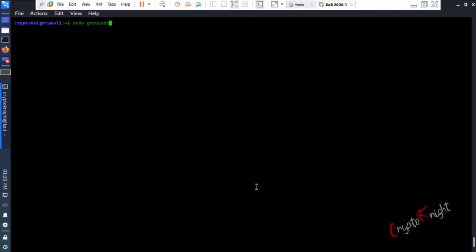We'll do sudo groupadd and the name of the group. Cool. The command executed without any error. Hence the group hackers has been created. Now we want to add alpha to this hackers group. What we can do is sudo usermod -a. -a means add, -g means to which group you want to add. So we want to add to hackers. And whom do you want to be added into the hackers group? So we want alpha to be added to the hackers group.